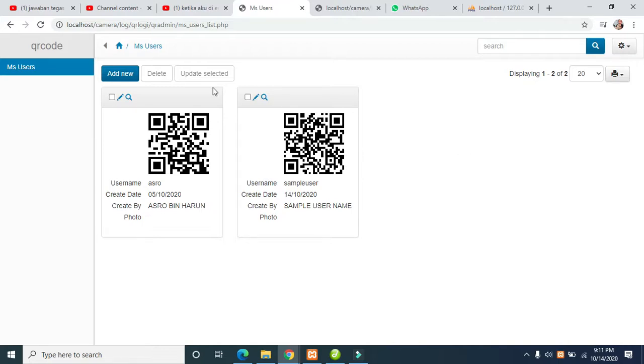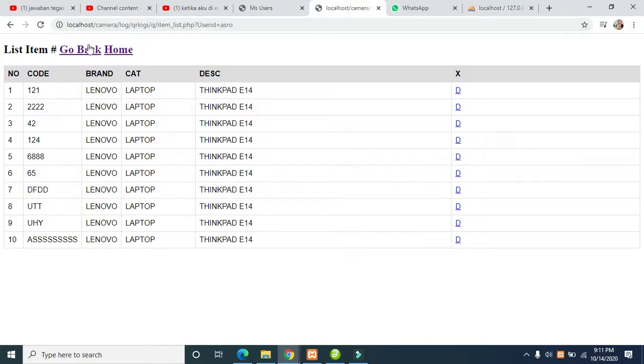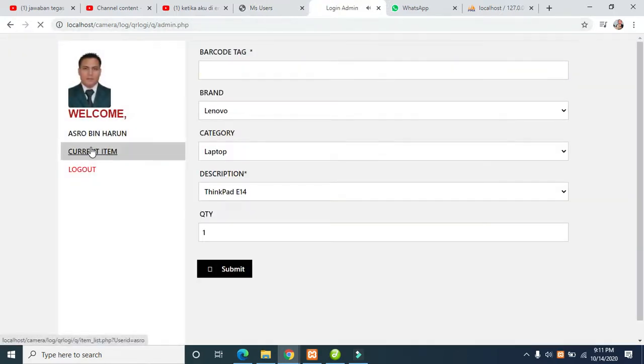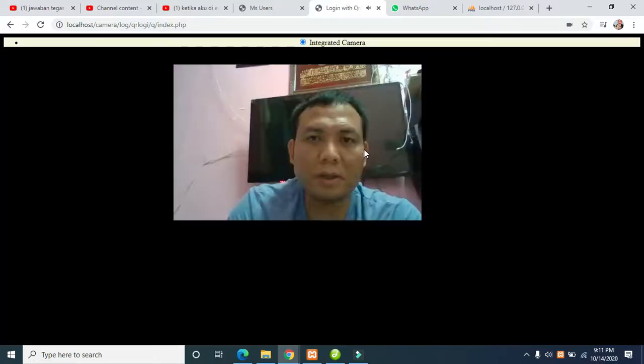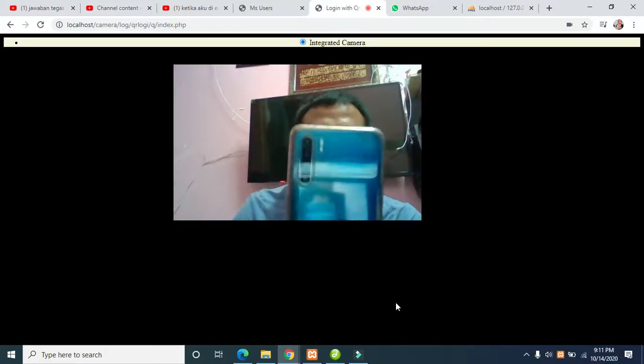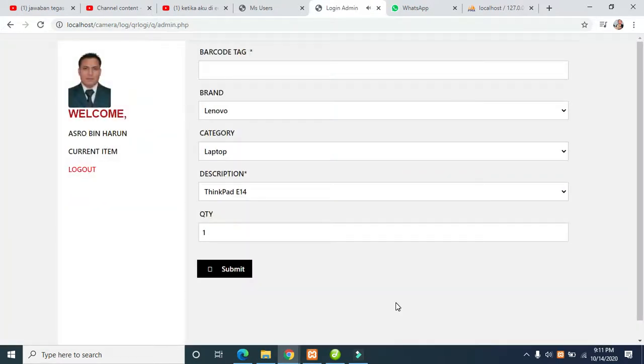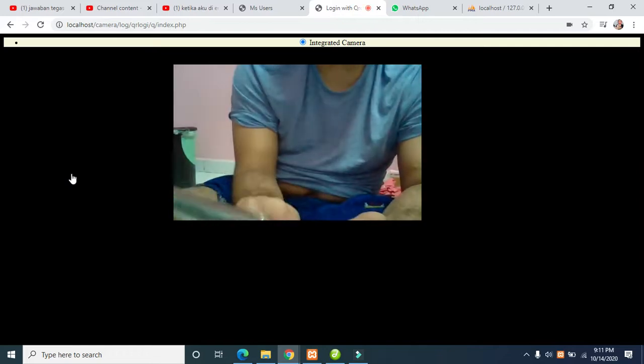1, 2. So after this, any current item is empty. Now I'm going to go first. And this is the camera. I'm going to shoot where the QR code is. This logs in on me, and I'm going to go. I have another one.